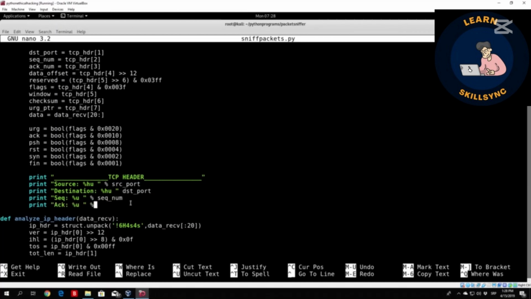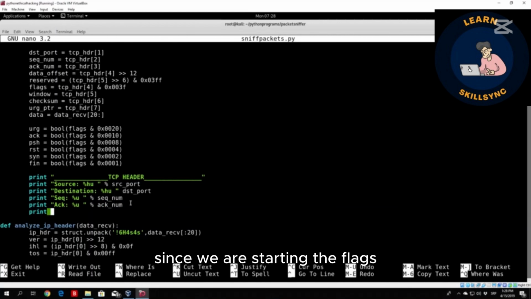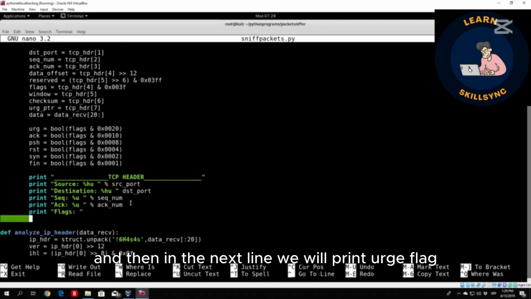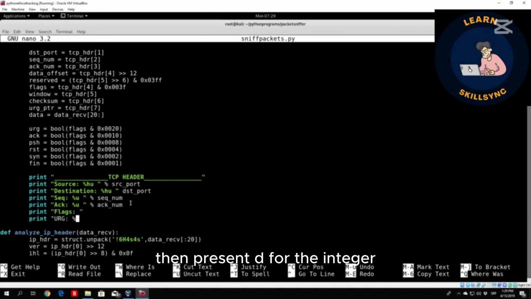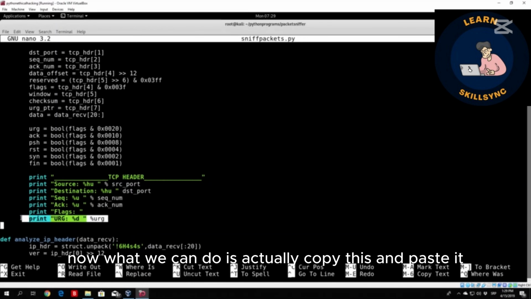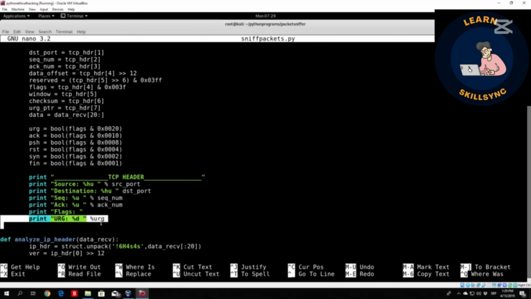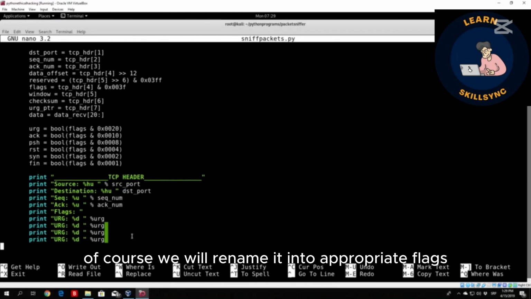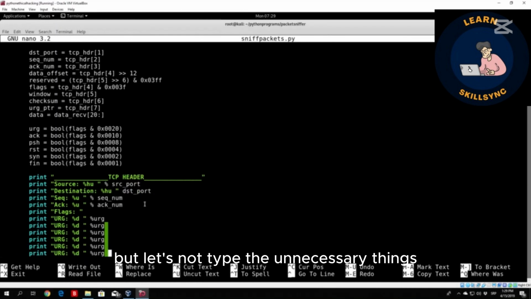%u, then ack underscore num. Then what we want to do is print, since we are starting the flags, as we can see, we want to print flags and then two dots, open, and then in the next line we will print urg flag, since that is the urg flag, then %d for the integer, and then % the variable name, which is just urg. Now what we can do is actually copy this and paste it 6 times. Of course, we will rename it into appropriate flags, but let's not type the unnecessary things.